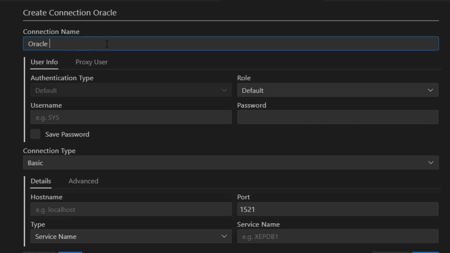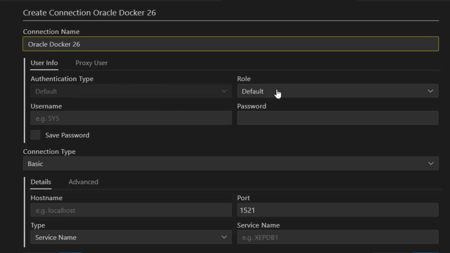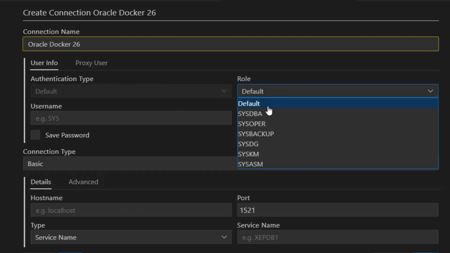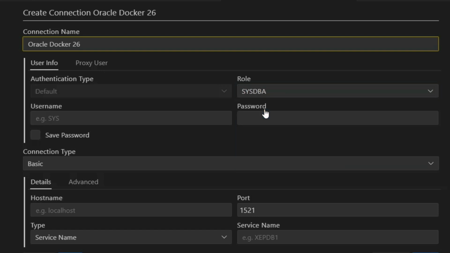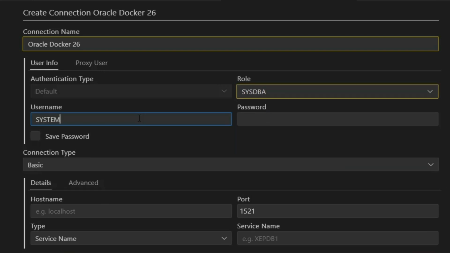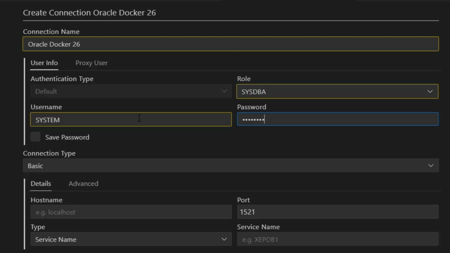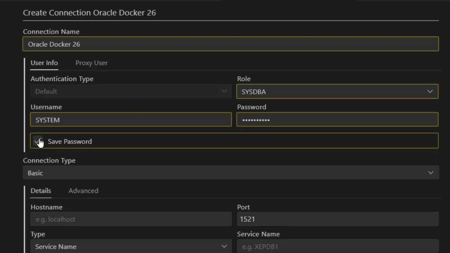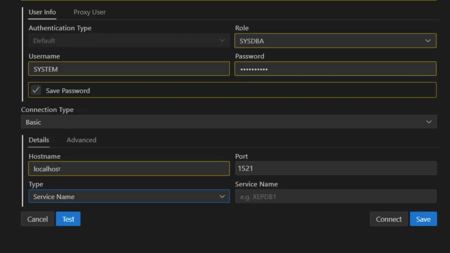For the name, I'll call it Oracle Docker 26, but you can call it whatever you like. For the role, we used to have to set this as sysdba, but we can leave it as default. I'll set it to sysdba to see what happens. The user is system. The password is whatever you set the password to in the Docker run step. For me, this was my password. The host name is localhost. The port is 1521. The type is service name. The service is FreePDB1, which is the default pluggable database for this Oracle database.